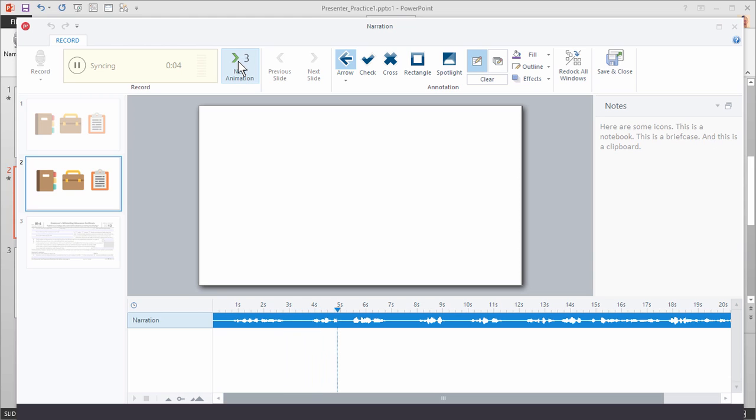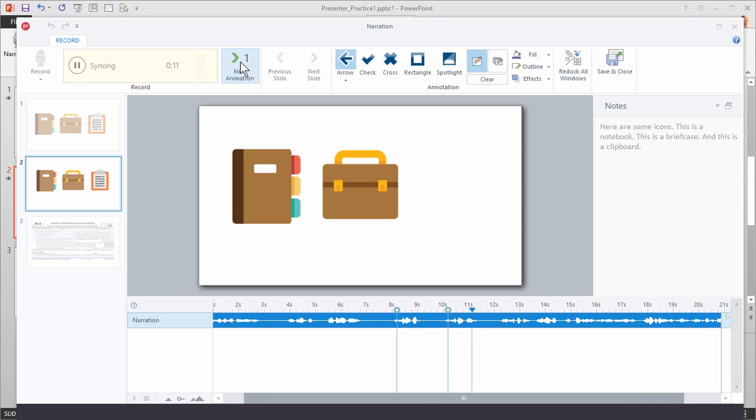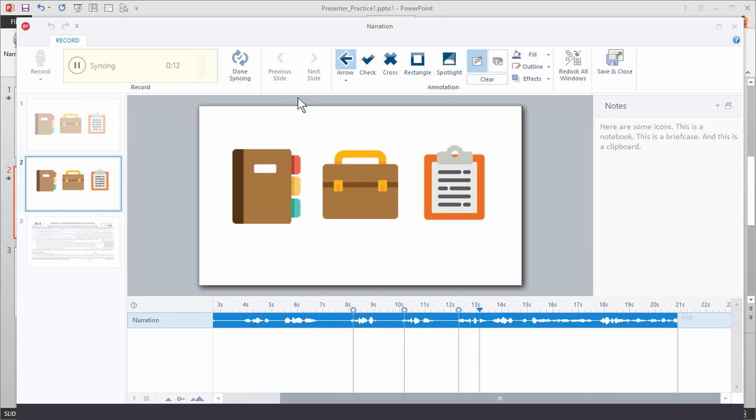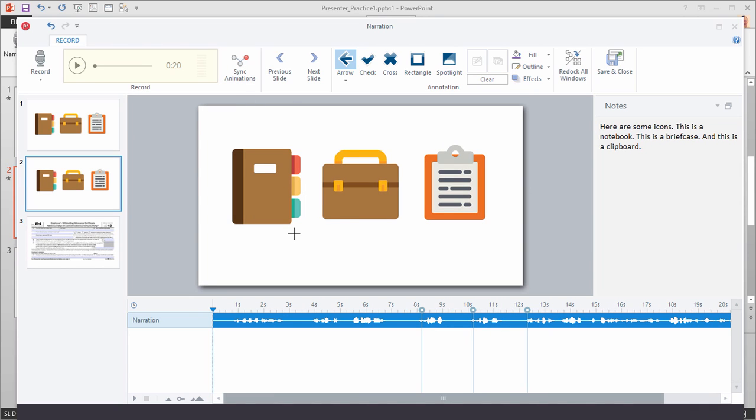So let's read our script. Here are some icons. This is a notebook. This is a briefcase, and this is a clipboard. Now you'll notice I'm going to click Done Syncing. So there's two ways you can do it. You can record your narration and sync at the same time, or you can record your narration, and then when that's recorded, sync animation separately.